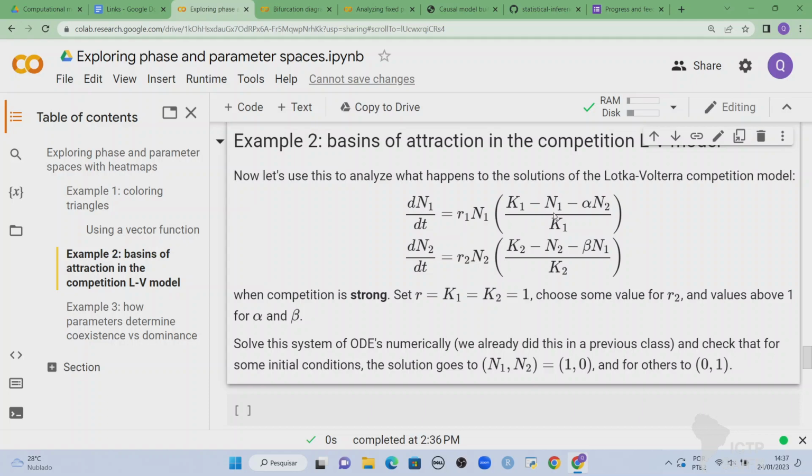You have that situation where if you start with a lot of n1 and little of n2, n1 wins the competition. If you do the opposite, you start with a lot of n2 and small numbers of n1, then species 2 wins the competition. Okay, so the final state depends on the initial conditions. Then I want you to think: let's find for which initial conditions species 1 wins, and for which initial conditions species 2 wins. So this is the question, right?